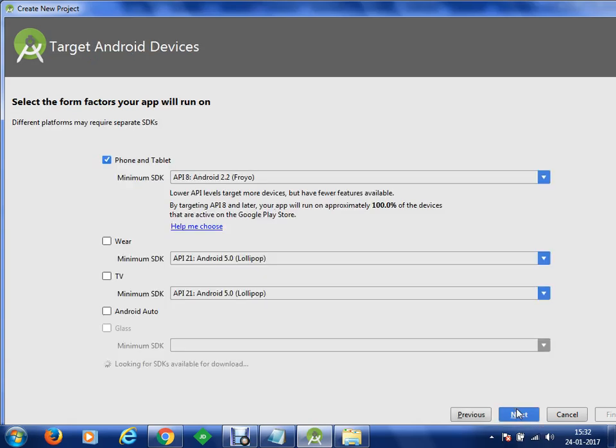Now we have to decide the form factor on which my application will run. If I want to create an application for phone and tablet, I have to use this option. If I want Wear support, I can use it. If I want TV support, I can use it. If I want Android Auto support, I can use this option. If I want Google Glass support, I can use this option. But at the moment, we are designing applications for mobile phone and tablet devices, so we are going to use this option.